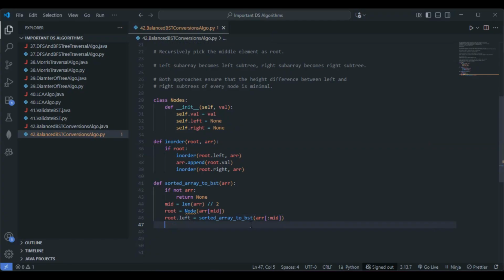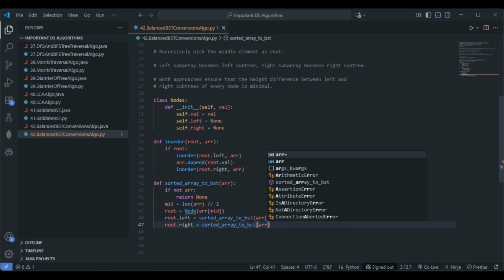This is fine. Next let's do the same thing for the right subarray. We have to go with the right subtree, right? So this one has to be the root dot right here. So this one sorted array to the BST. So this one has to be array of the right part. So we have to move mid plus 1, right? So this is fine, mid plus 1. So let me give colon here.